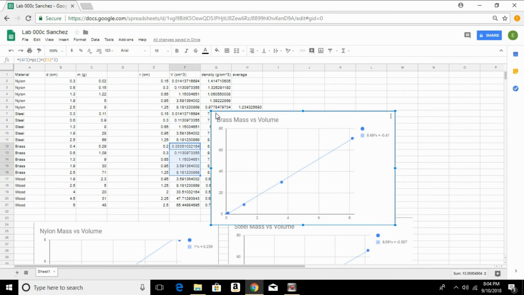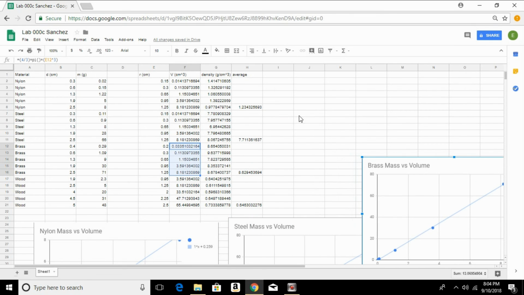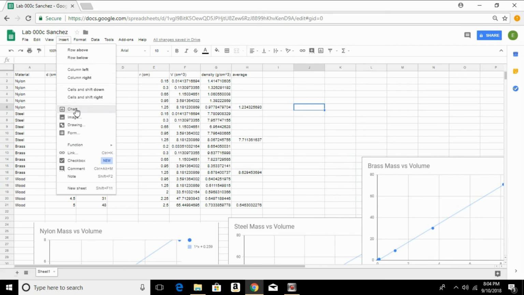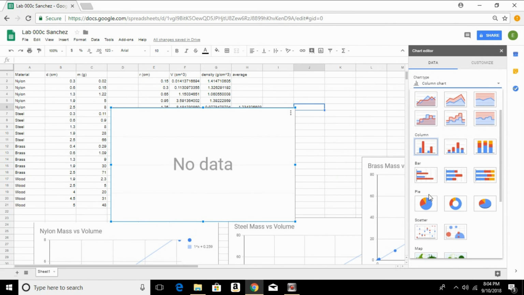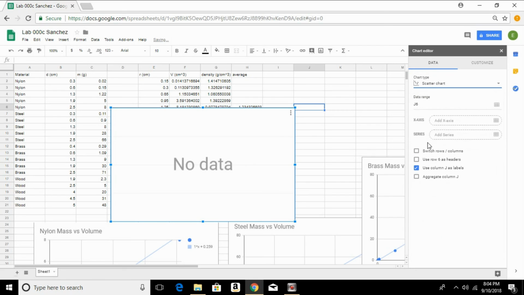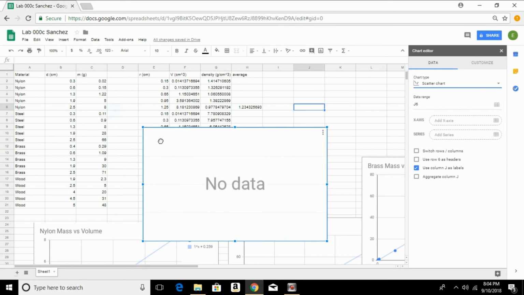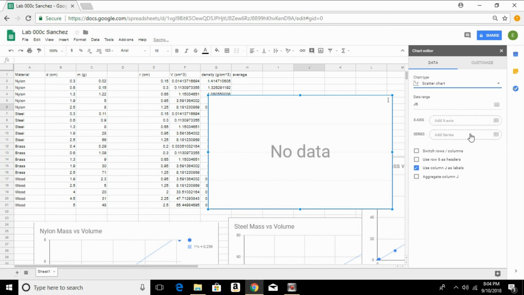Okay, great. I'm going to move this one out of the way, and then we're almost done. I could space them out a little bit better. I could also shrink them down some, but that's fine. I'm going to do chart. We've got one more to do. That is the density of wood. And I'm going to move this chart out of the way here.